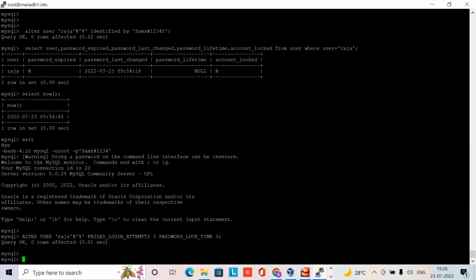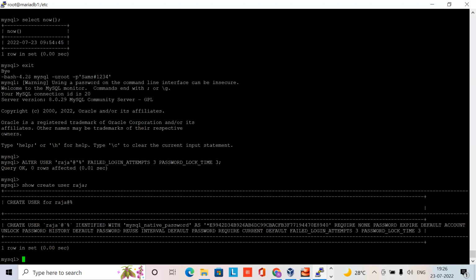Now this one, right? If you want to check the settings, you can check the create statement of any object, like create table or create user. For example, how someone has created the Raja user or root user, how to get it? See, show create user Raja, right? If you see this one, failed login attempts 3 and password lock time 3. Okay, these two are there.